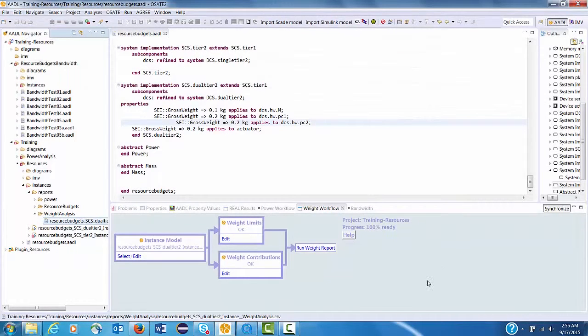So that gives you an example of how we can run the weight analysis and use the workflow tools to update, change, make some adjustments and return back to an under budget situation.